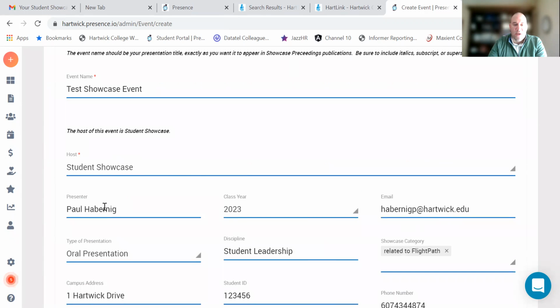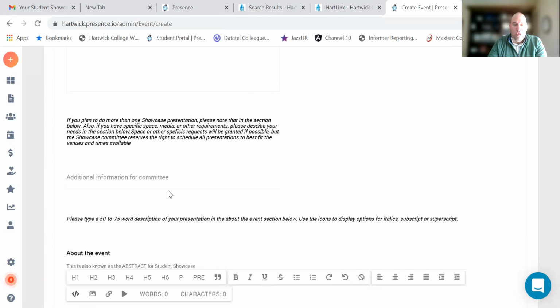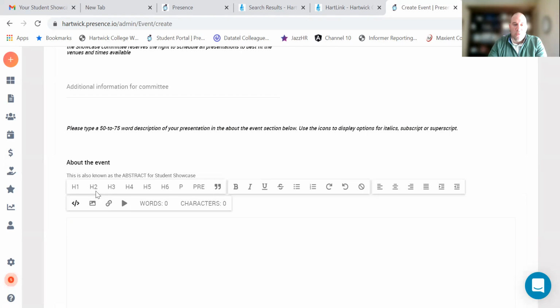We've already filled that information out here for your information. I'm going to scroll down here. I have no additional information for the committees. So this is where I type in my 50 to 75 word description, also known as your abstract. For any type of conference or convention, the abstract is what's going to be printed in the program.